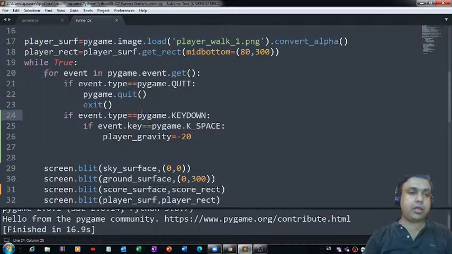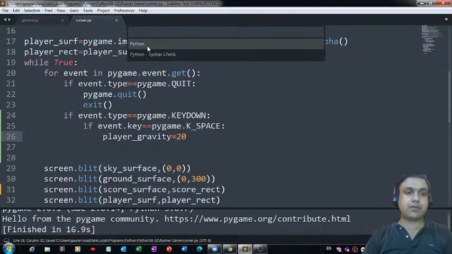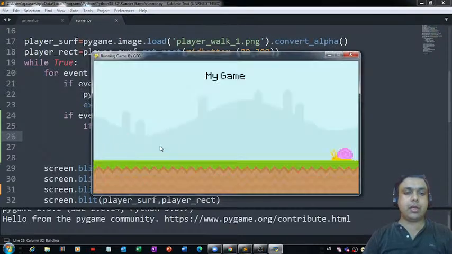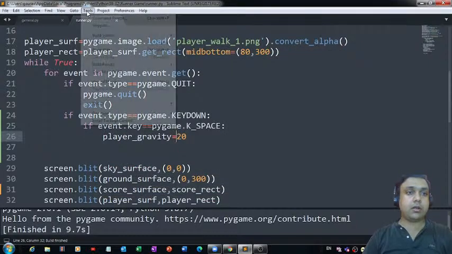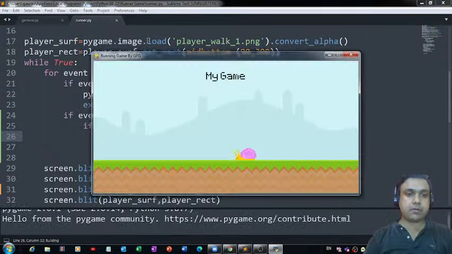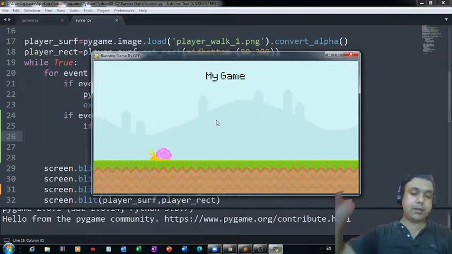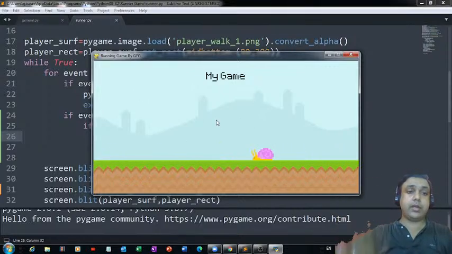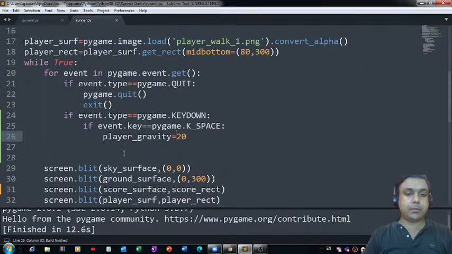So if I change this to 20, let's see what's gonna happen. I have assigned it a positive value now, and it is still going down. Right, it is still going down. If I press the spacebar key, what will happen? It is not coming up. Let me run this game again. I'm pressing the spacebar key, nothing is happening. You know why? Because the player is going down right now. We'll not be able to bring it to the top.